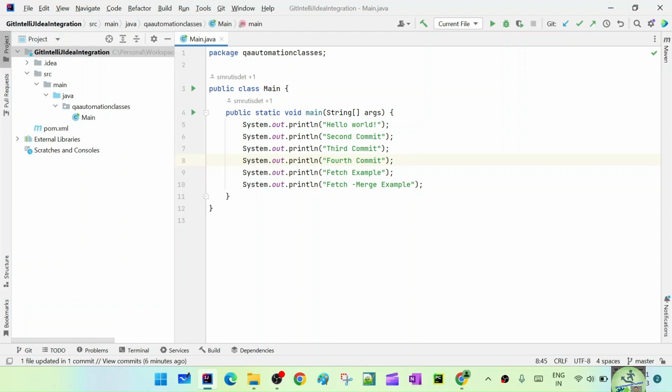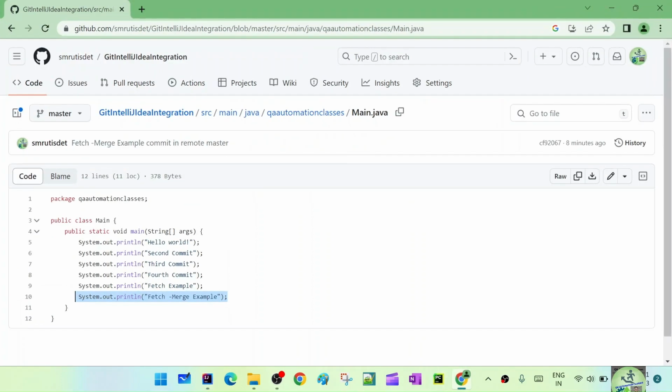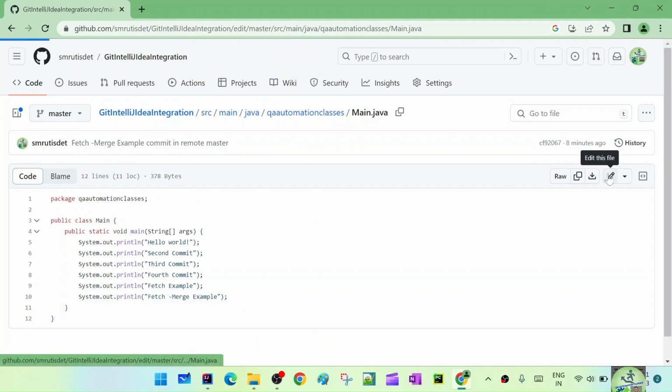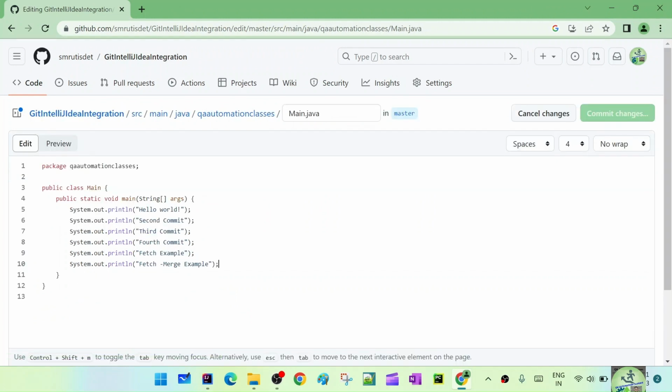Okay, so now we can go to the remote branch. Let's say somebody has done some commit to our remote repository. Let me say that this is pull. So this is git pull example. Okay, so now let's say commit git pull example.